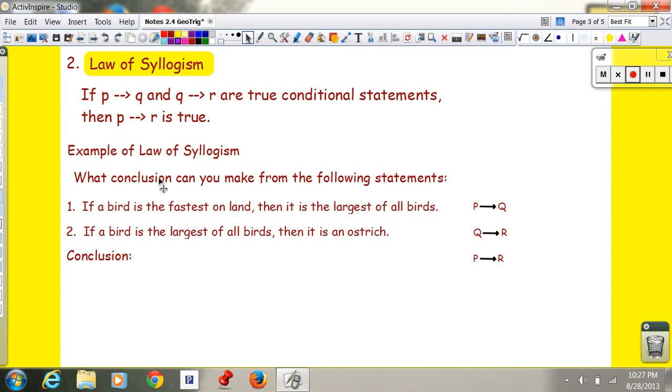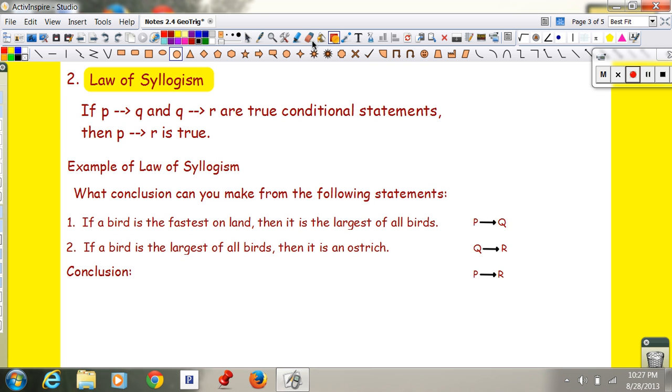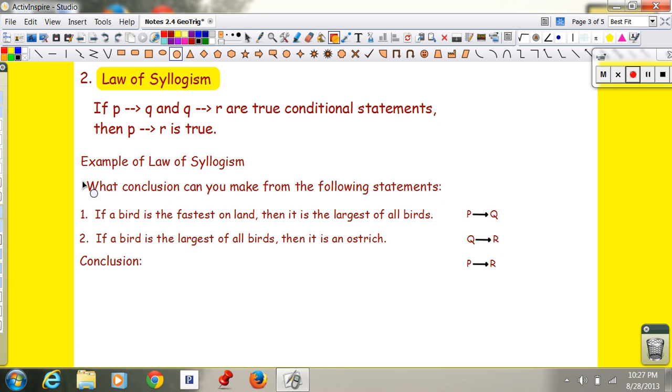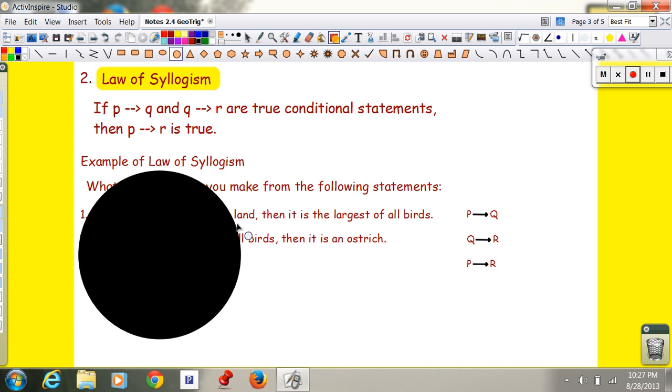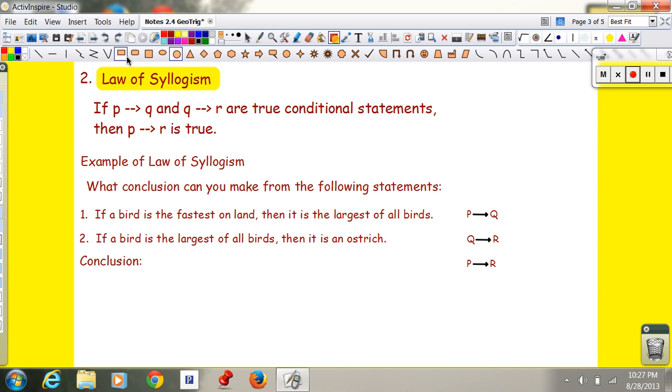So let me show you how that looks down here. Let me do something really quick to cover this up, because it'll make more sense. Not a circle, I don't want a circle. A rectangle. Okay.